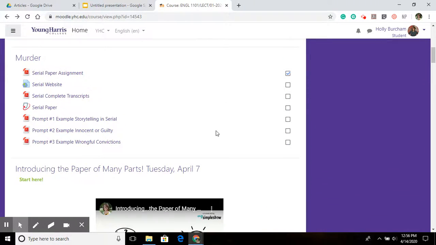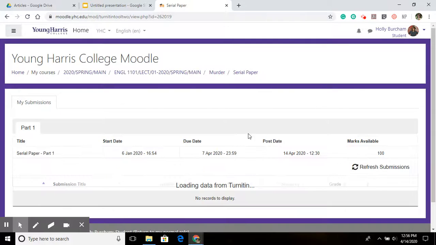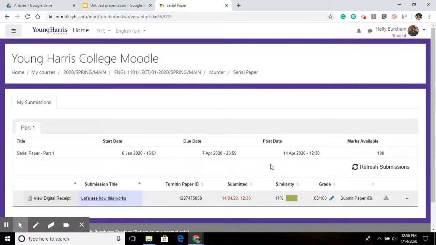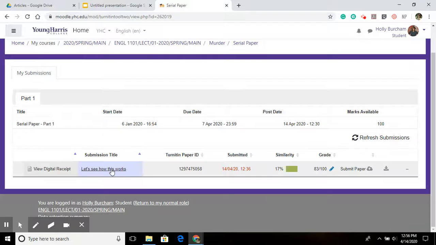All right, so I wanted to show you how to actually access your paper and see how your grade is broken down. So the murder section is still at the top. You can click on serial paper, and it's going to take you to where you submitted your paper, but you'll see your grade and your originality report, which you may have already seen. This is just an example of how to access this. It is not a serial paper. It's actually an assignment I wrote out for 1102. But if you click here, it'll open up your paper in Turnitin.